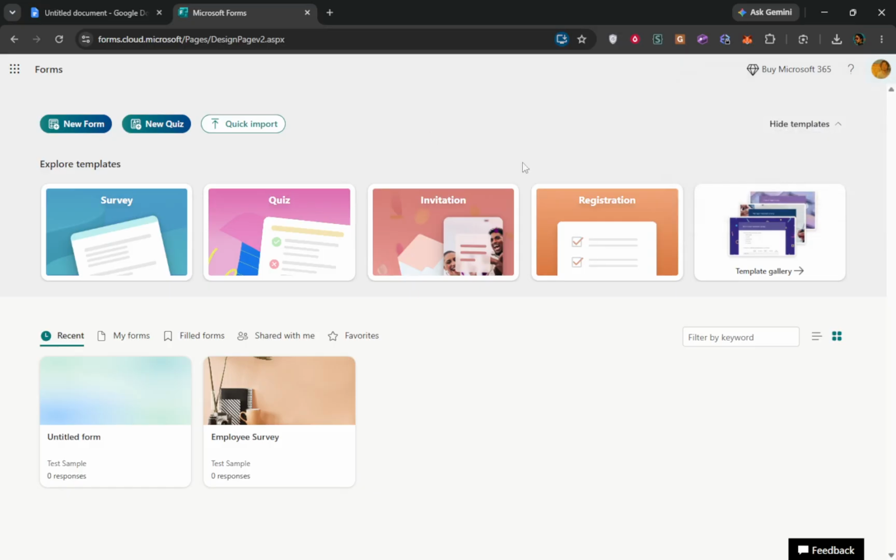A useful tip here: if you have more than one Microsoft account, make sure you pick the one that actually has access to the forms you want to work with, so everything shows up in one place after you log in. After signing in, you will see your Forms homepage.